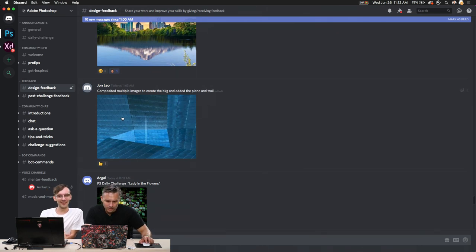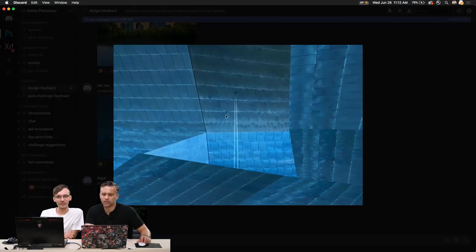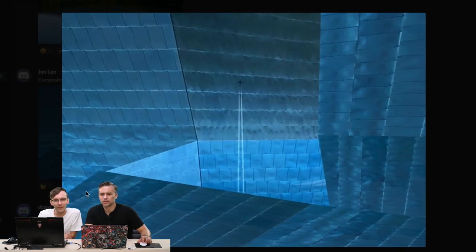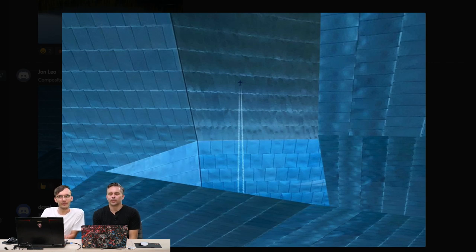Multiple images create the background, and they added the plane and trail. Okay, there we go. Oh, that's fun. Cool, yeah. I would probably make the plane a little bit bigger. It was almost hard to see. I know, we didn't see it initially. So, a touch larger.